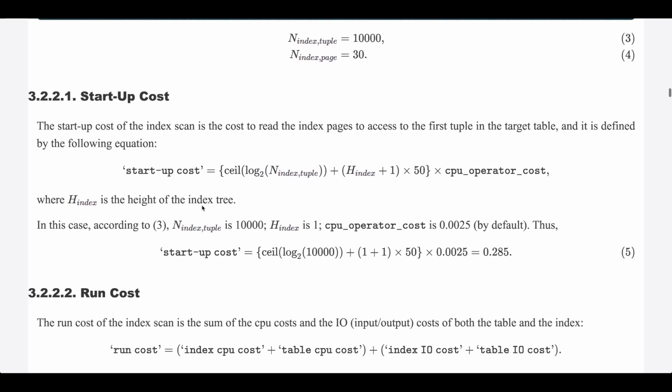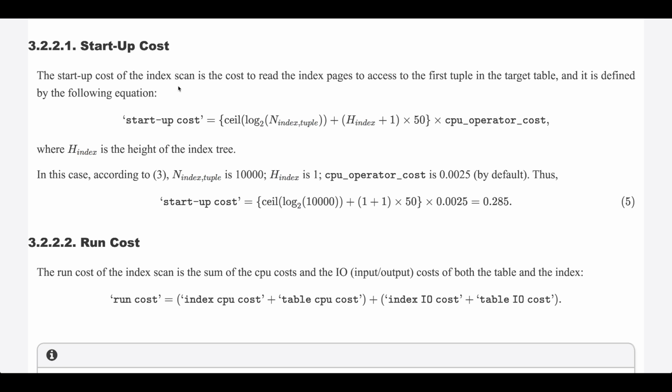3.2.2.1 Startup cost. The startup cost of the index scan is the cost to read the index pages to access the first tuple in the target table, and it is defined by the following equation. Startup cost equals the ceiling of log base 2 of number of tuples in the index, plus (h index plus 1) times 50, times the CPU operator cost, where h index is the height of the index tree.